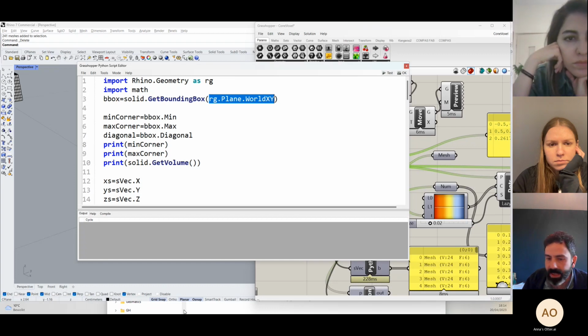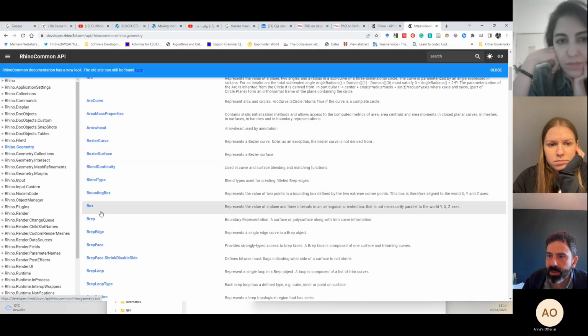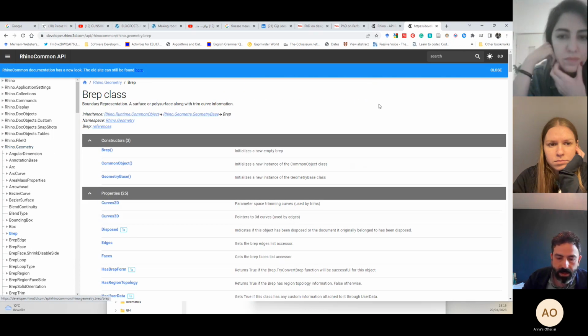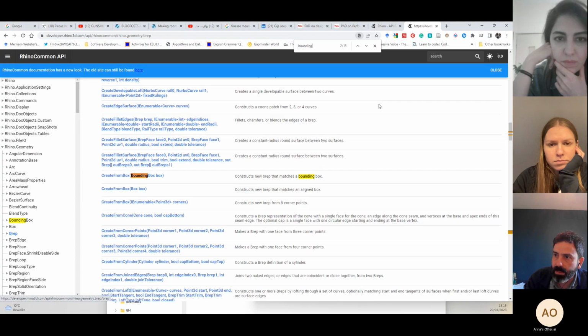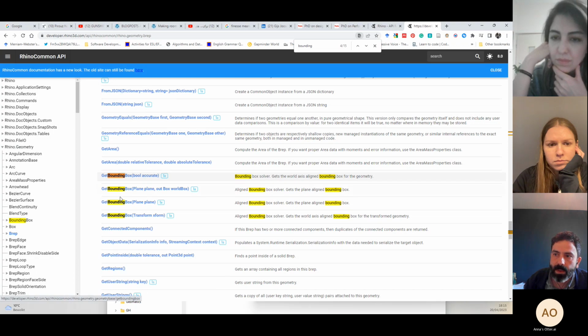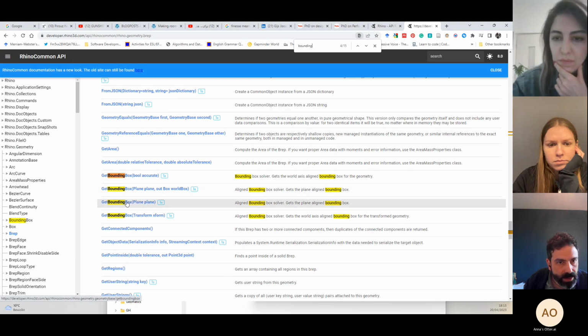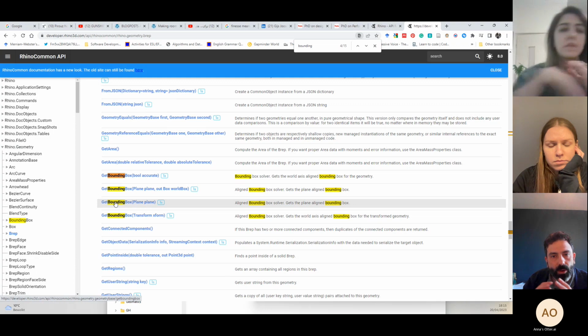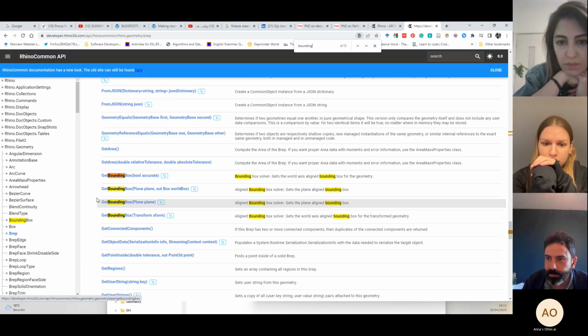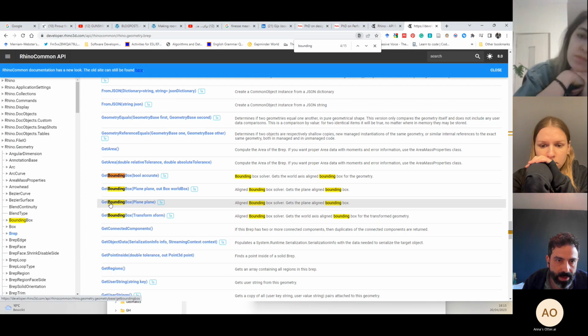If you want to know as an example where to find this method, this was about a brep object. And let me search with Control F bounding box. Not this one. Get bounding box. And this is the version of the method or the function that I'm using right now. I want the bounding box to be aligned with the global coordinate system or the global plane in which everything is located. And this is a different version. This is the exact version of the code or the method that I'm using.